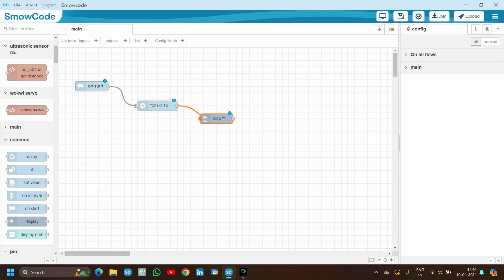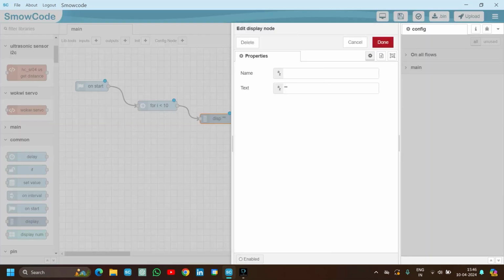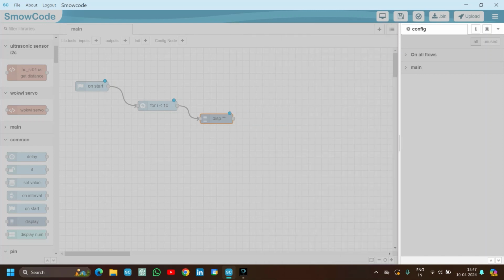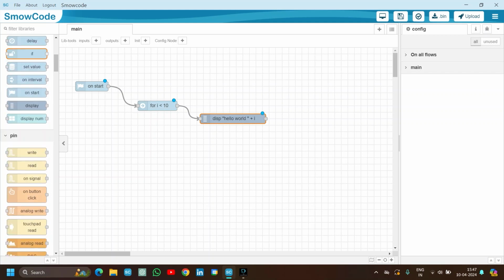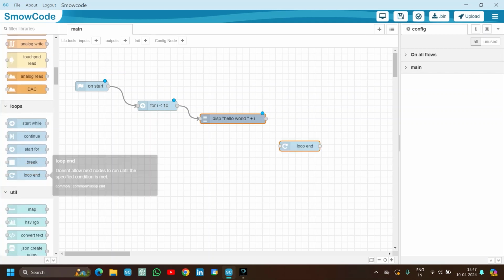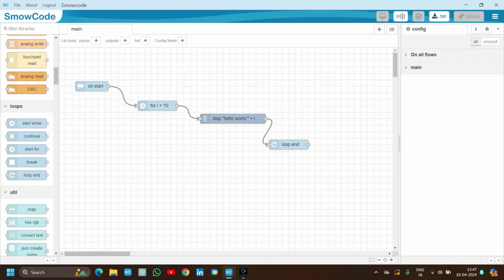And then display. Let's just display hello world, and I. And take a loop end so that we can end our for loop here, and upload.